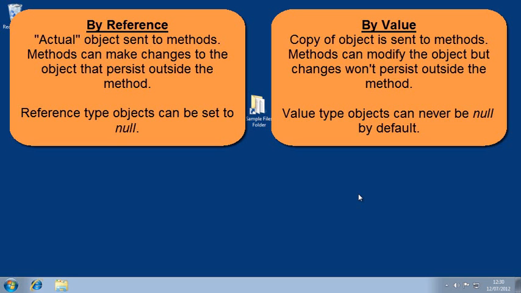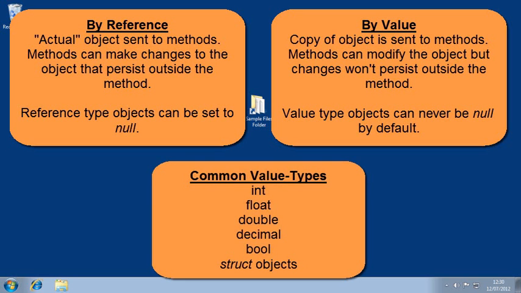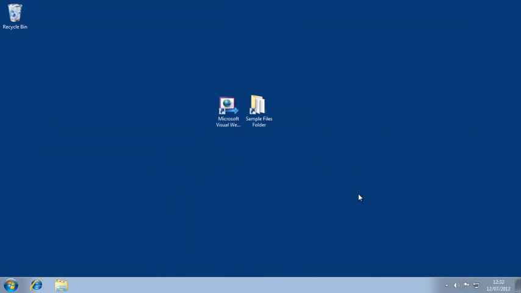Value type objects can never be null by default. Some of the most common value type classes are int, float, double, decimal, and bool. Structs are also sent by value by default. You'll learn about structs in the next lesson. That's Lesson 4.2. While it is possible to change a value type into a reference type, as you will do in this lesson, it isn't possible to change a reference type into a value type.